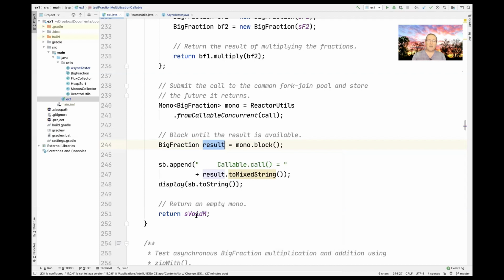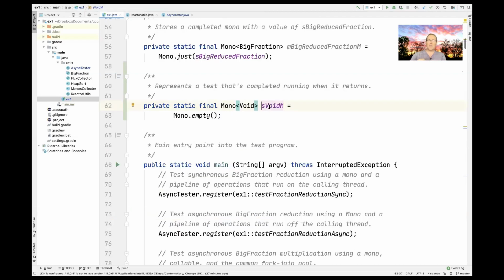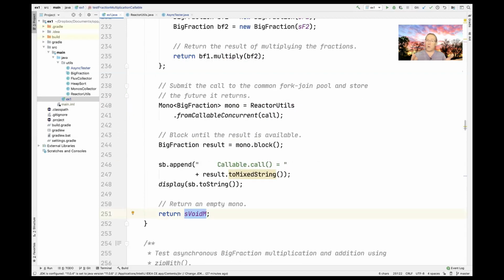And just to make everything work consistently, I'm going to go ahead and return an S void M. And if you recall, the S void M is this predefined constant that's a final Mono that's empty. It's a Mono Void that's empty. And so that'll just always trigger right away. Okay, so far so good. It's still not particularly profound and interesting yet, though.